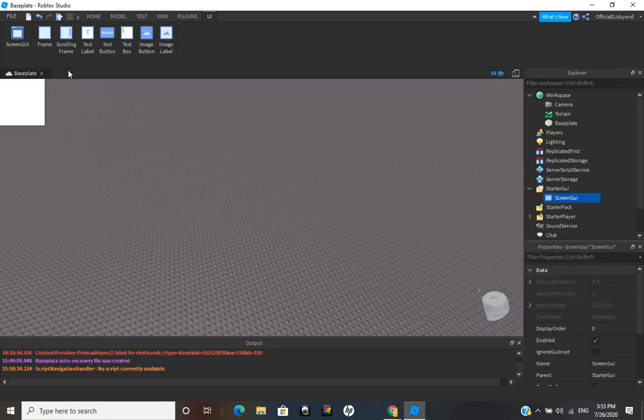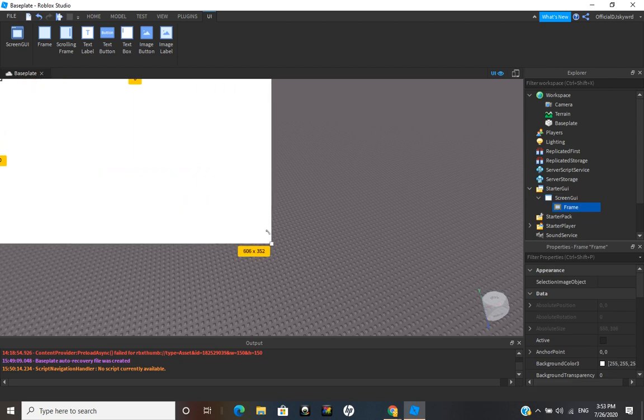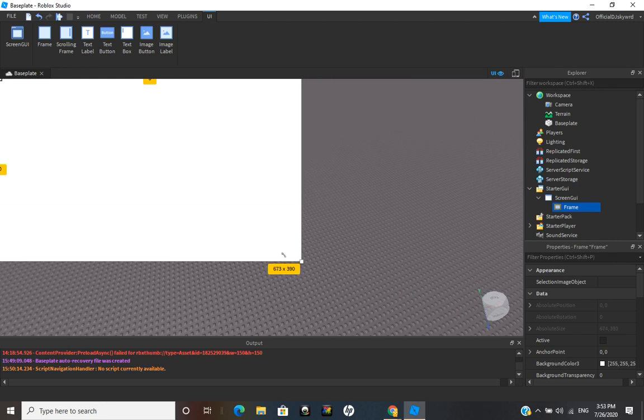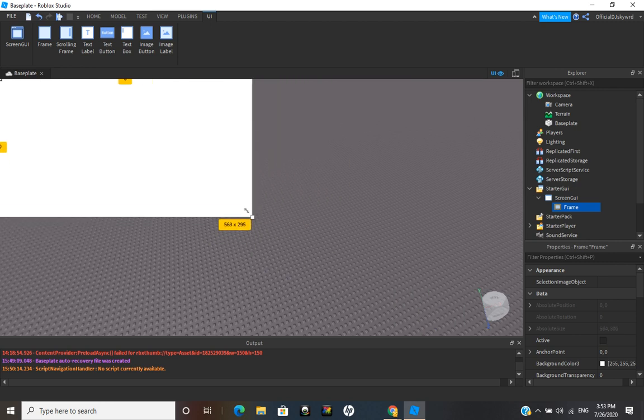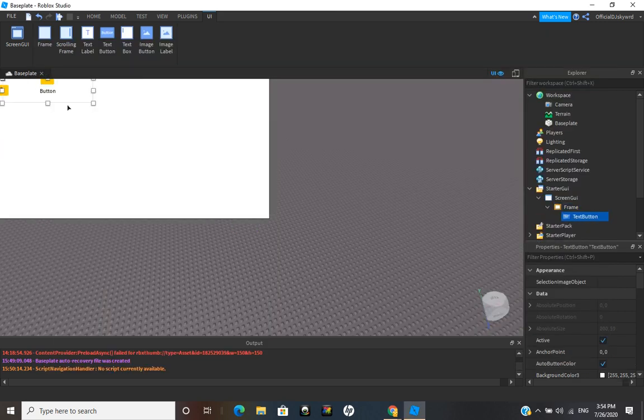So let's just go ahead and add in a frame. So here's just an ordinary frame. You can size this however you want. Whatever, this will do. And then in here, we are just going to insert a text button.